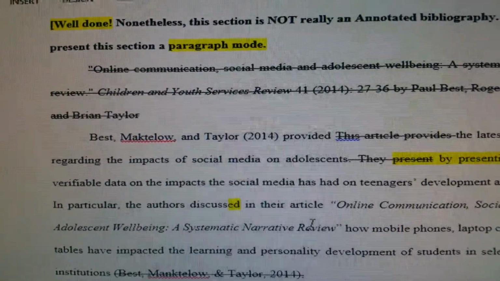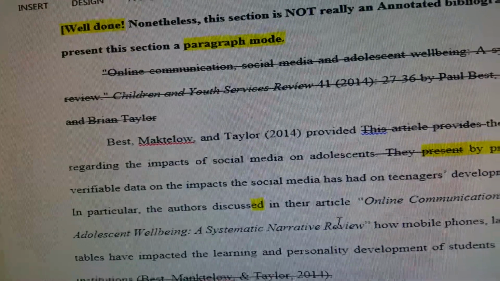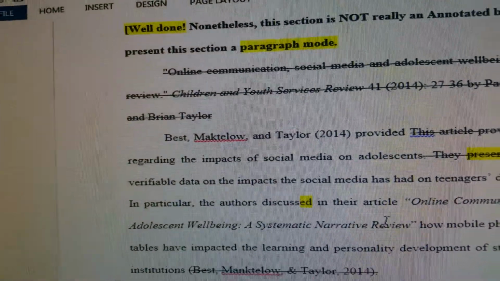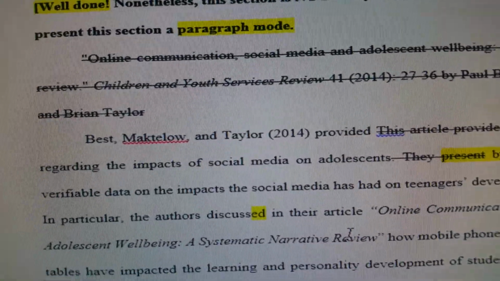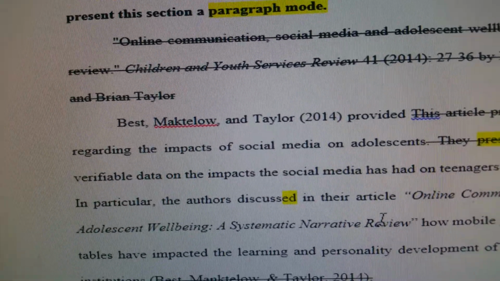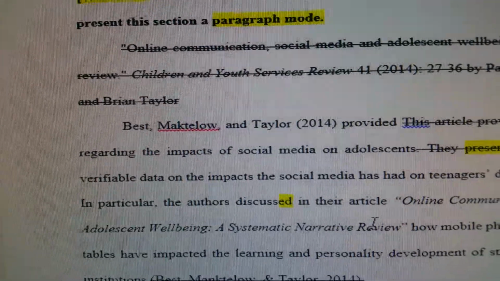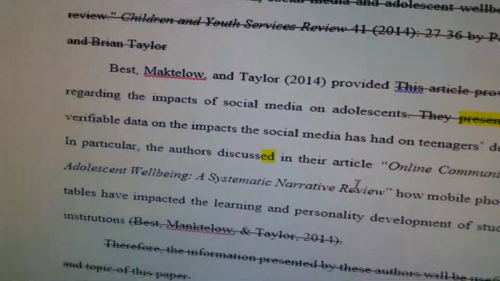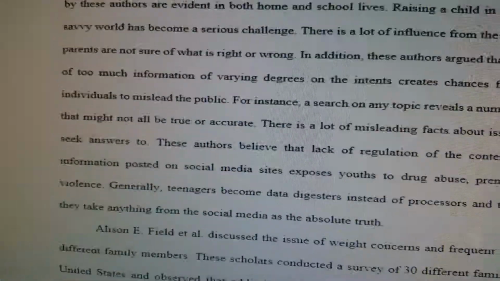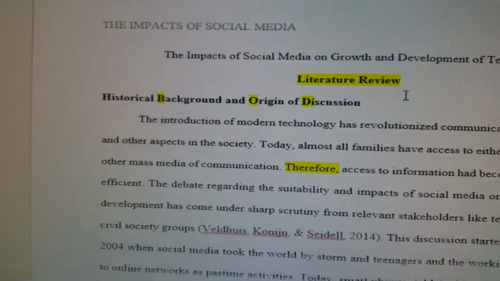But in this case, we do not want to have an annotated bibliography. What we want to do instead, okay, is provide these recent studies in a paragraph way, in a paragraph mode, okay? So let's read very briefly how it could be.